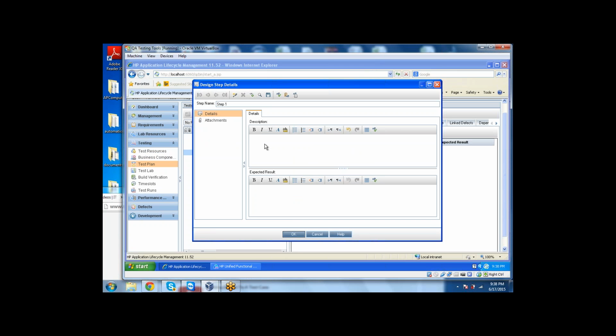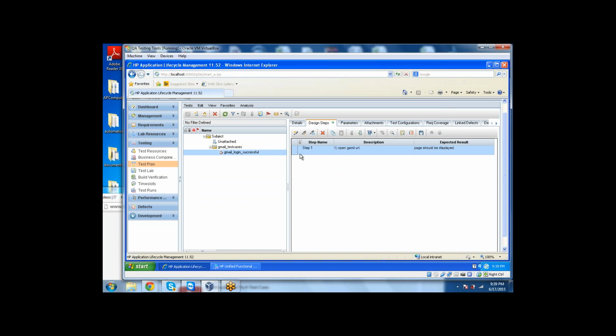So what is the first step? Your test cases should be in front of you. You can say open Gmail URL. Expected result: Gmail URL should be open, page should be displayed. That's your expected. You say okay. So the first step is done.